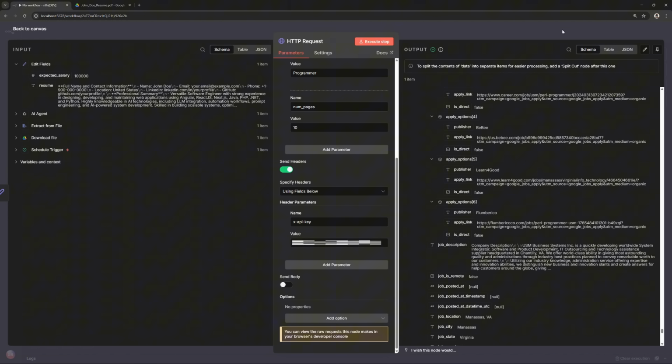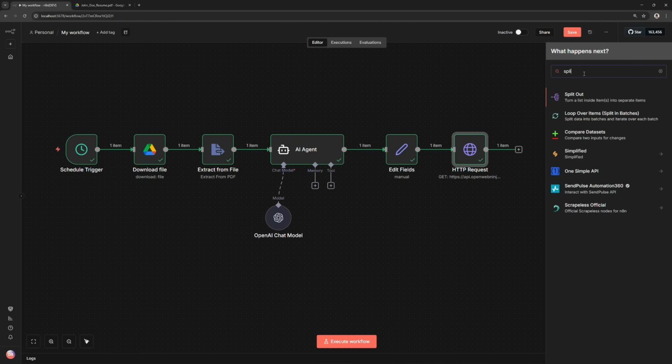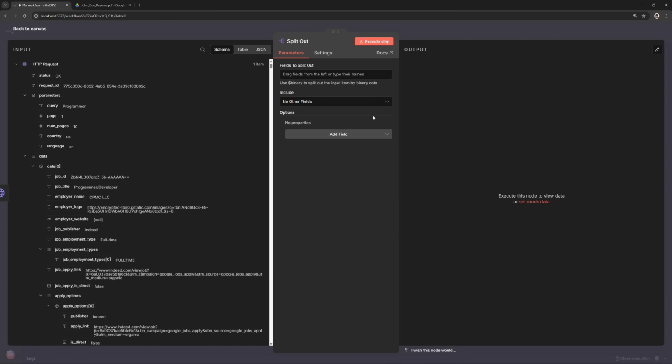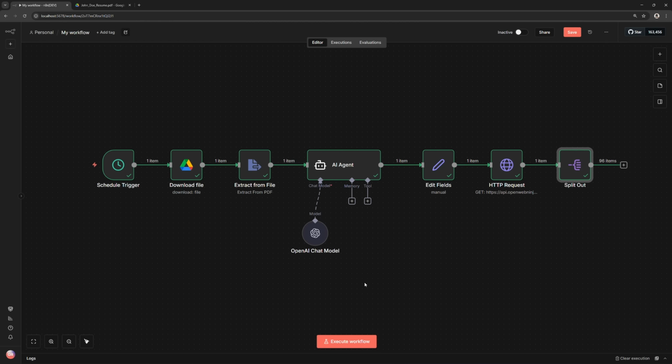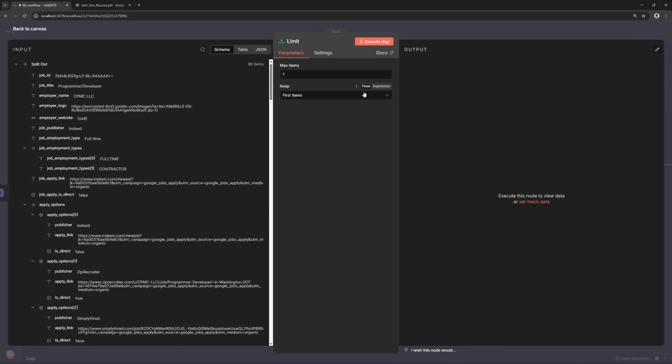Next, we'll move on to creating the agent that will match our skills and expected salary with the job listings' requirements and qualifications. First, we need to break down those job listings we received from the API into a list. This way, our agent can easily go through them and find the ones that match our skills. Let's add a split out node. In the Fields to Split Out section, go ahead and type Data. Since we're still testing and building our workflow, I'll add a limit node. This way, our agent won't have to go through all those job listings.